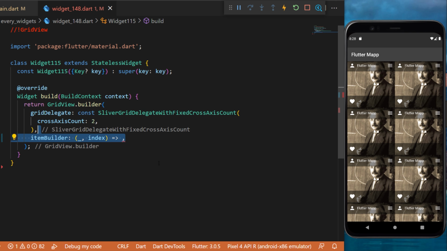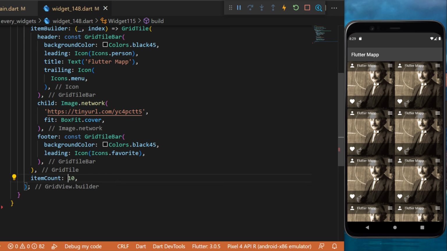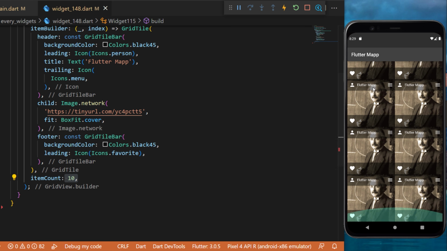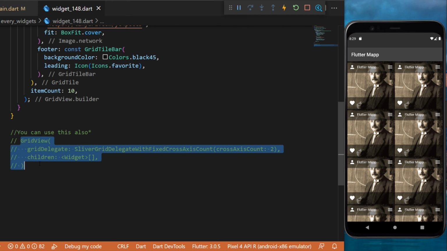The itemBuilder will be a GridTile widget. And this one is the picture with the header and the footer. The next thing you need is the itemCount. We will create 10 items inside this list. And with all of this, you have created a GridView widget. But keep in mind that you can also just use the GridView like this. You don't need to have the .builder. And this was how to use the GridView widget inside your Flutter app.